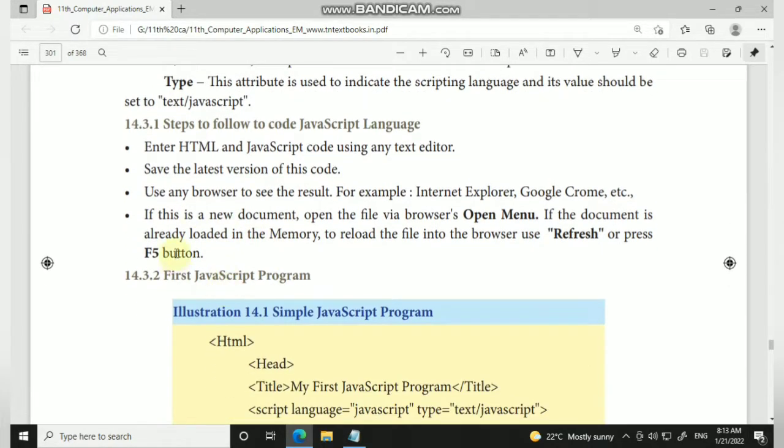The steps to follow to code JavaScript are: enter the HTML and JavaScript code using any text editor, save the latest version of this code, and use any browser to see the result, for example Internet Explorer, Google Chrome, etc. If it is a new document, you should click the open option from the file menu, or if it is already loaded and you want to recorrect it, you should just press the refresh or F5 button.